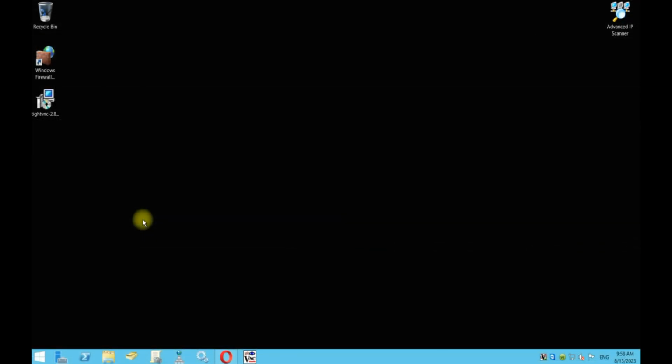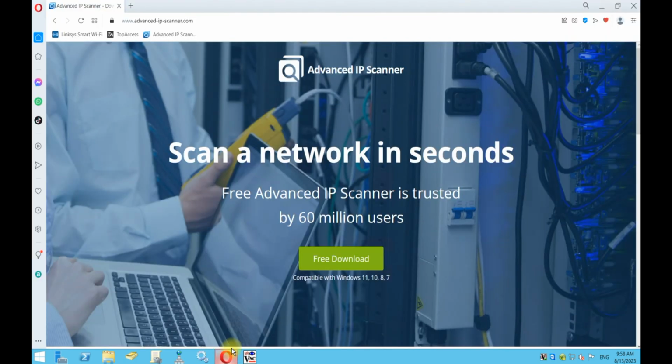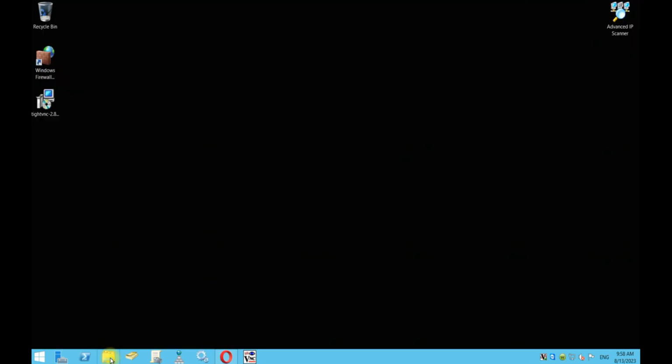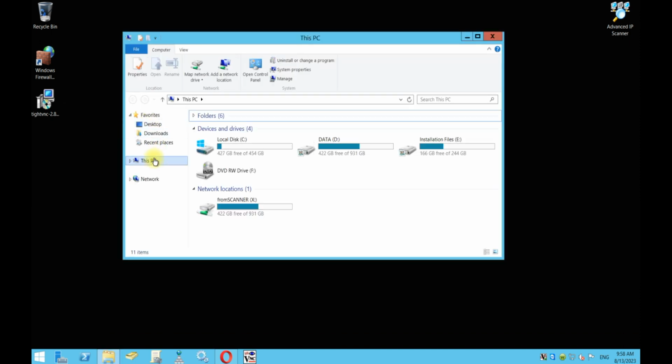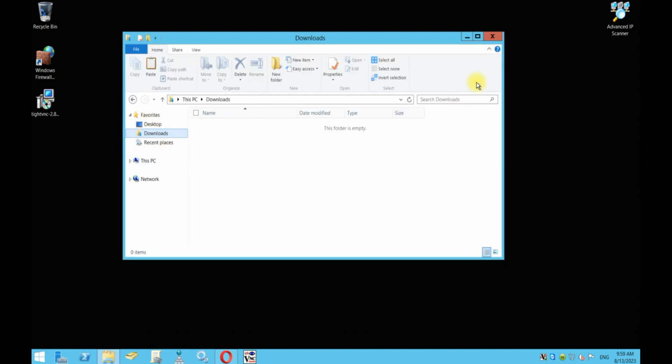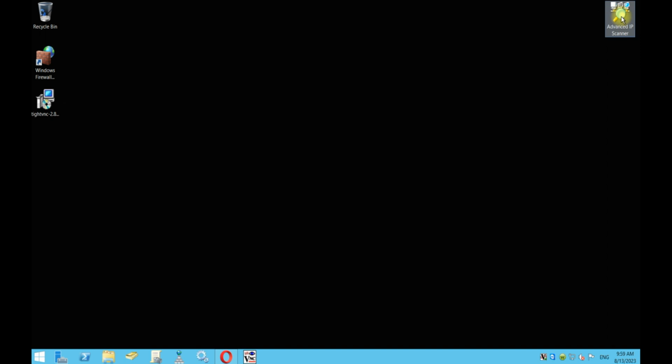So we're jumping into the first step, which is finding the IP address of your printer. For that, we're going to use a little app called Advanced IP Scanner. All you need to do is go to Google and search for Advanced IP Scanner, and it's going to bring you to this page here. Click on download. I'm not going to do it because I already have it installed. Once you download it, search for it in the download folder. I just moved it to my desktop for easy presentation.